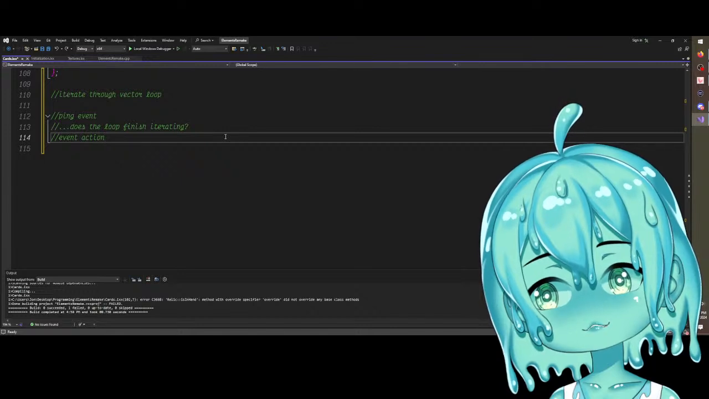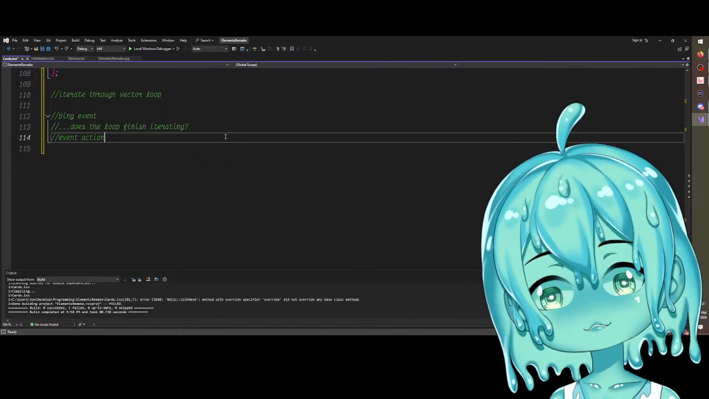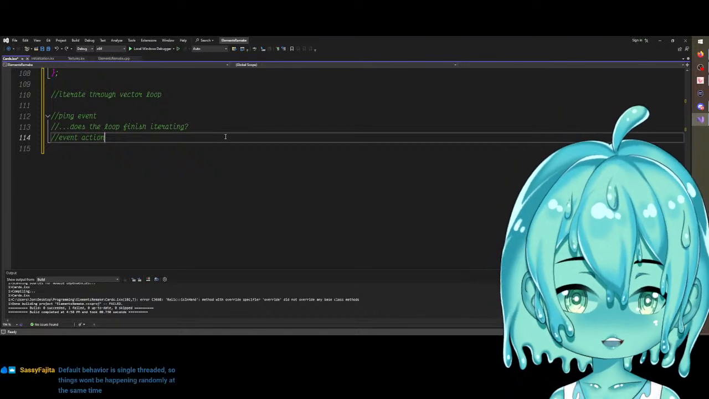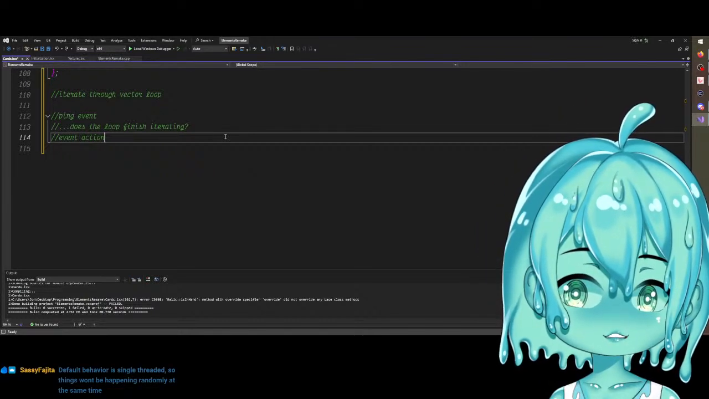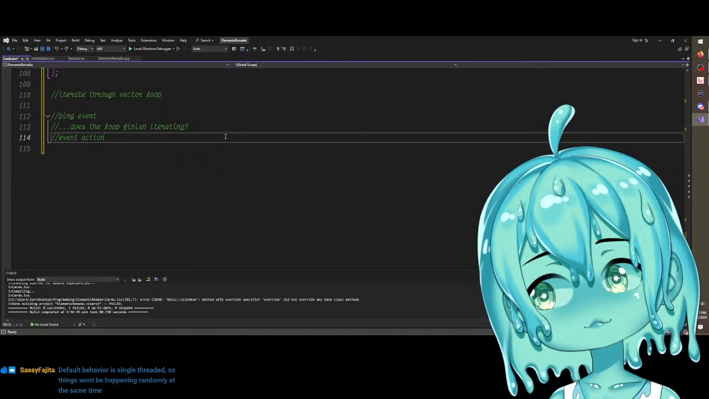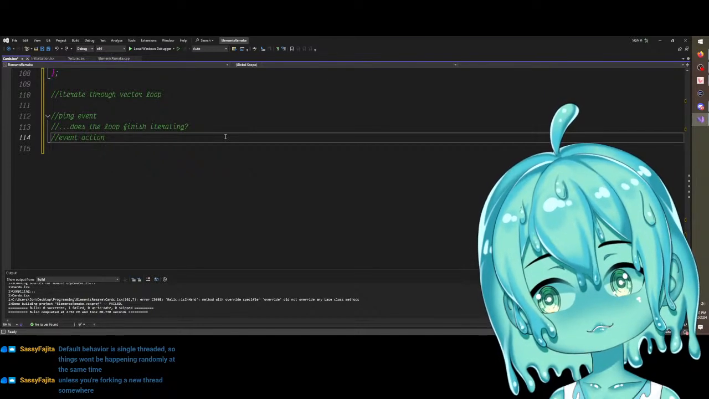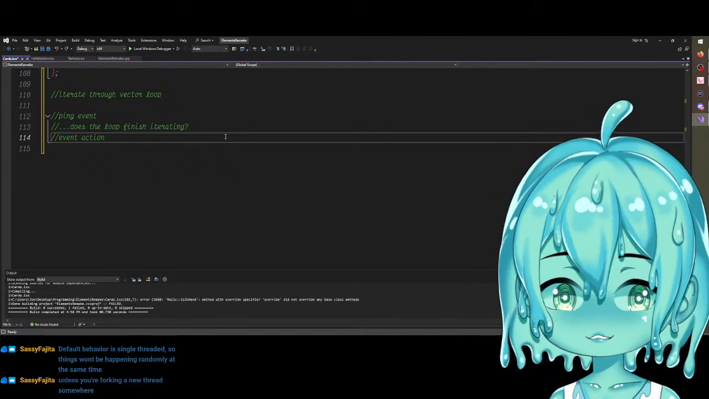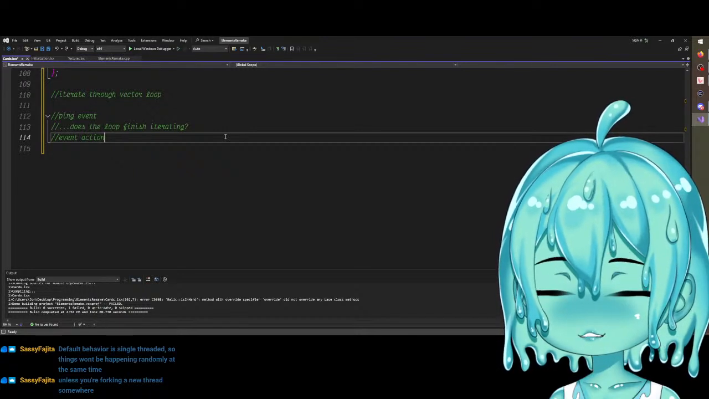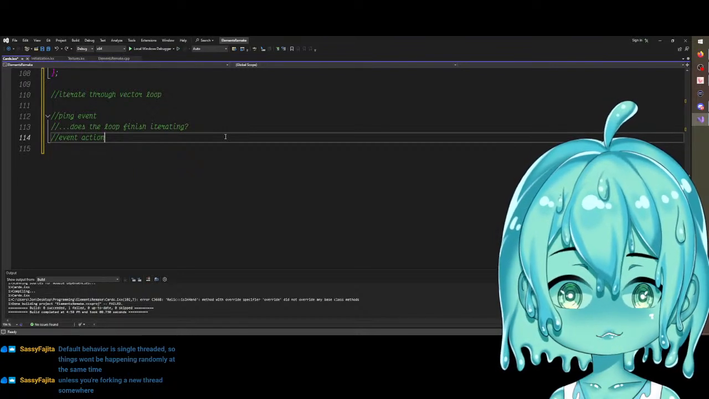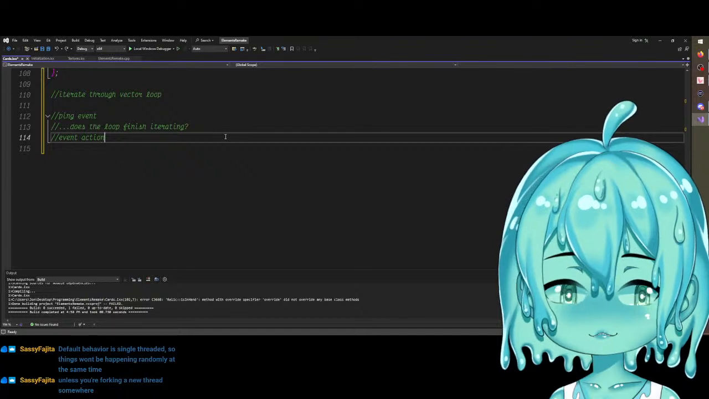I don't know. That's so complicated. I guess we can go without it. It's fine. But then I'm worried I'm running into a bunch of switch statements. Unless you're forking a new thread somewhere. Default behavior is single threaded, so things will not be happening randomly at the same time.